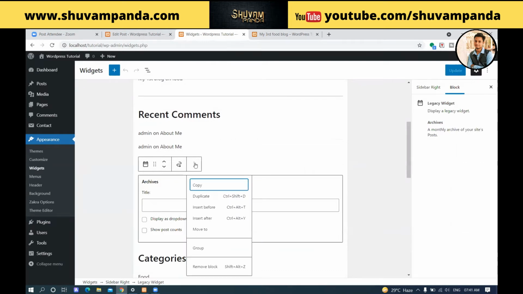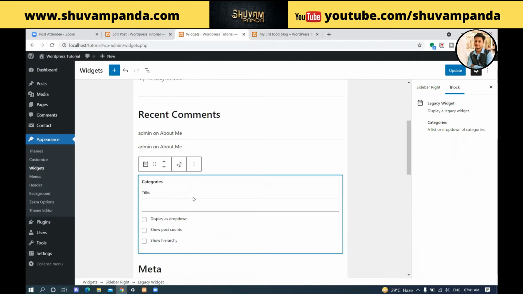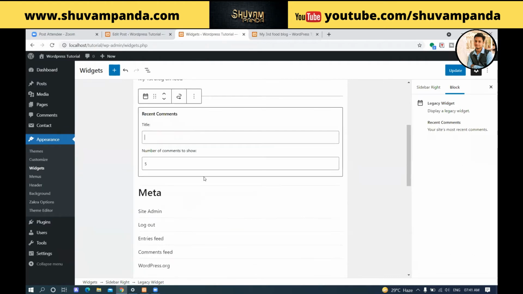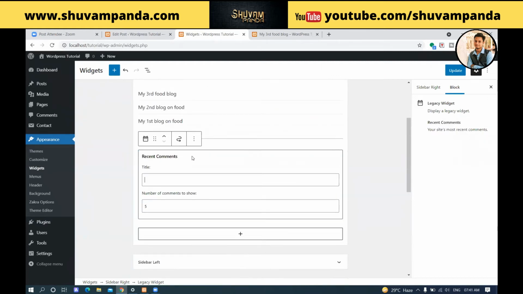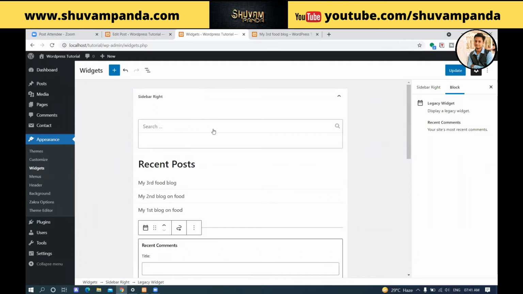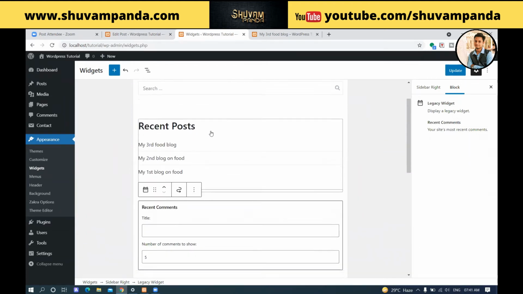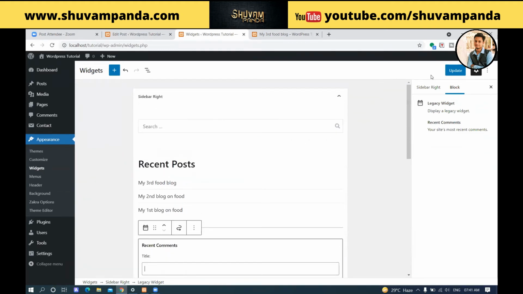Then there is a gear icon or three-dot icon, you can say. Then you have an option called Remove Block. So I press remove. Now I don't want the category also, remove block. Now I don't want the meta also, remove block. So it is simple. The right sidebar will have a search bar, then the recent posts block, and that much only. Okay, now update.